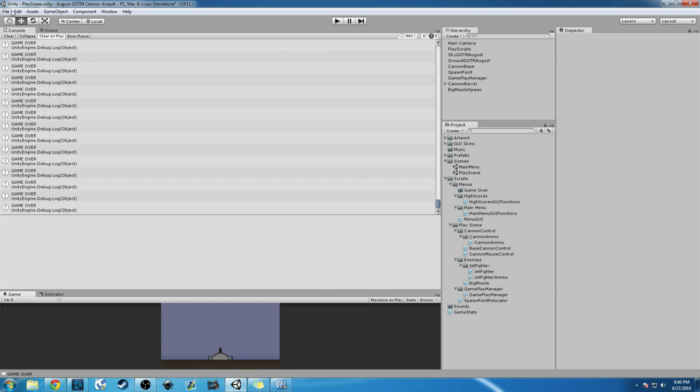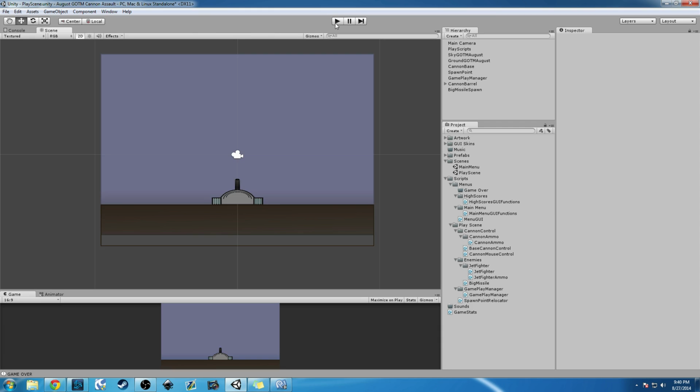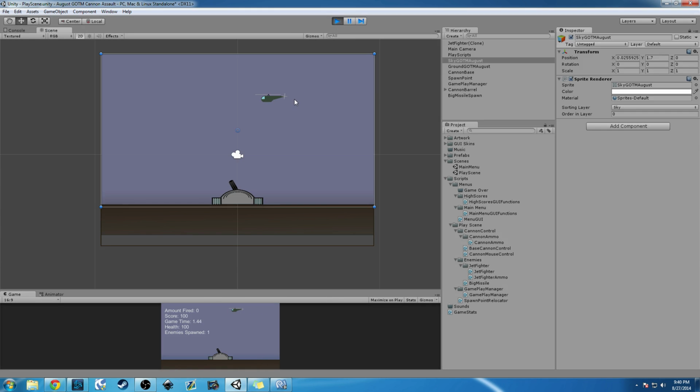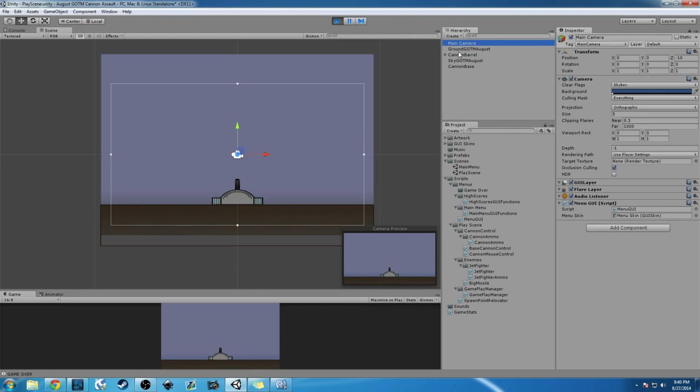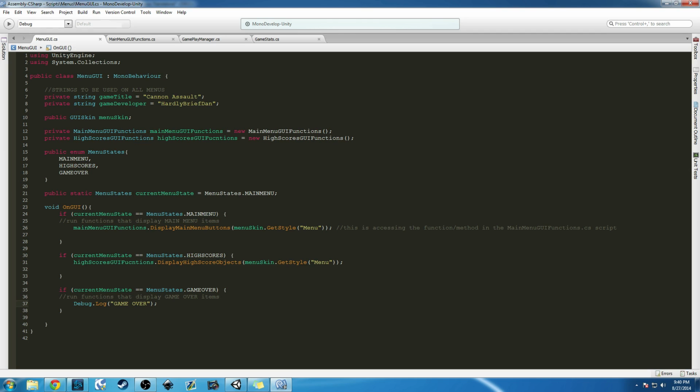I'm going to go ahead and not max. I just want to make sure that we're actually changing scenes here. So I'm going to press play. We're in our jet fighter scene here. We're going to die, and now you can see we are in our main menu scene, and we're going to go into our game over current menu state. This is where we're at, and our current menu state's game over.